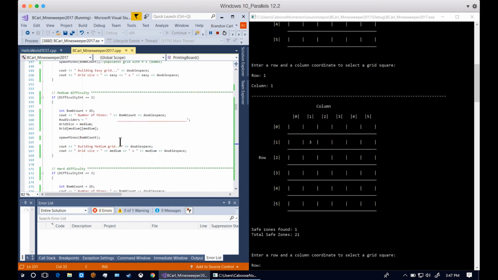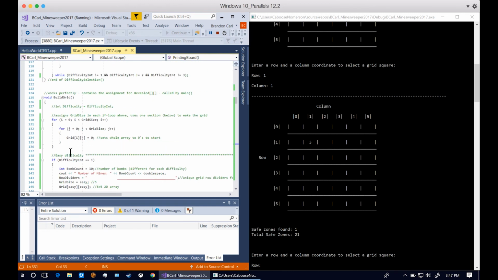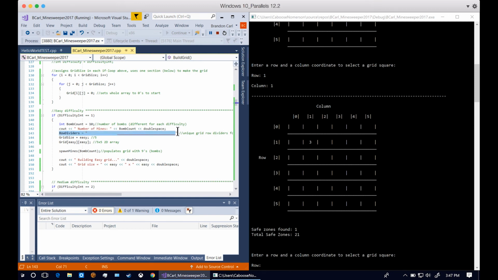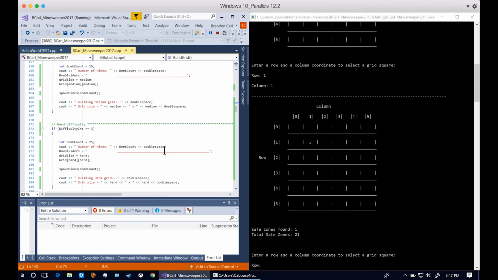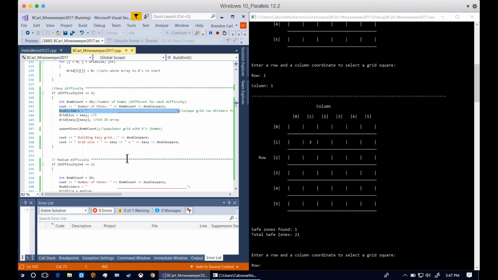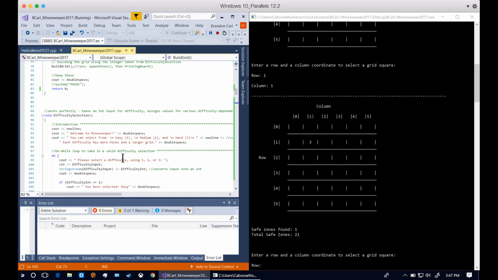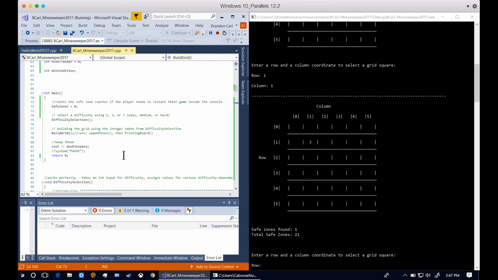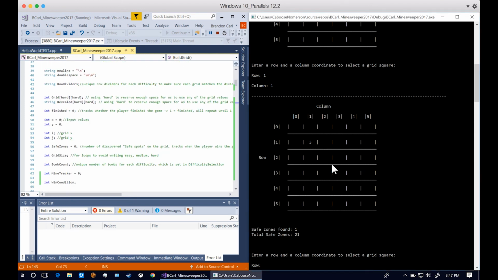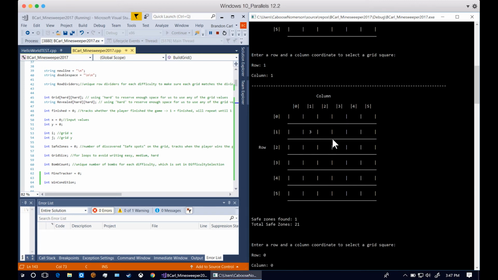I do believe that's all of it, so here's an example. There's the custom row divider length for easy, medium, and hard. They're all different lengths. Okay, so I'm just going to run through medium and hard and see how far I can get to show you that all these things work.